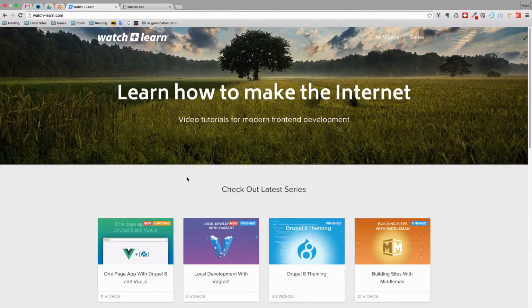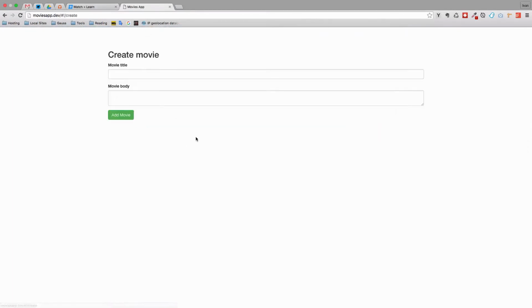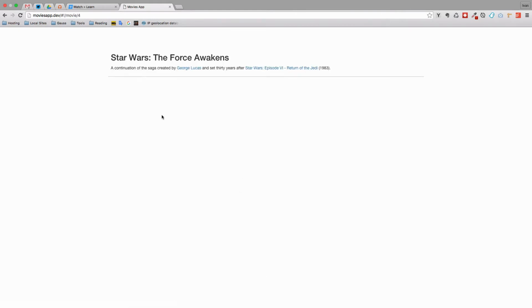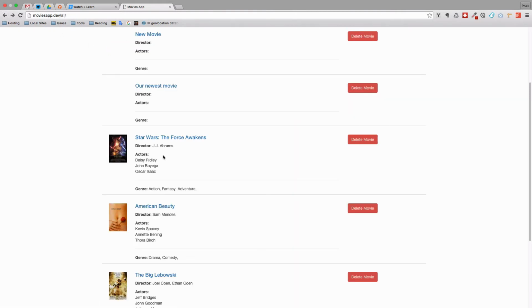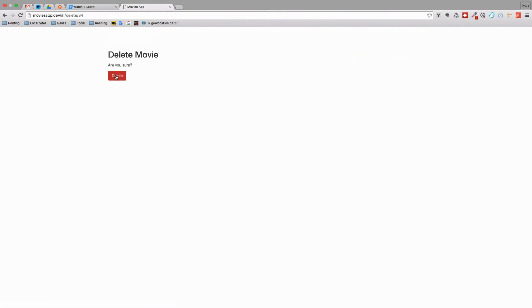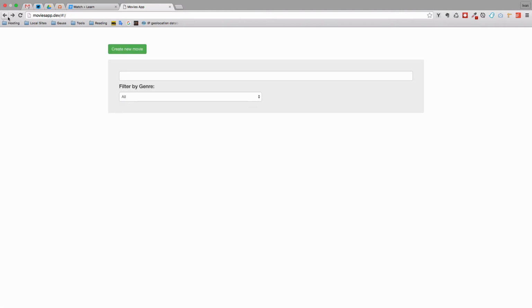So in the last few episodes, what we were actually doing is creating a CRUD for our Vue.js application. And CRUD means create, read, update and delete. So as of right now, we can create a new movie, so that's the C in CRUD. We can read the movies, so if I click on Star Wars, I will go to that page and see that movie, so that's the read part. And we can of course delete a movie. If we click delete, we would delete that movie.